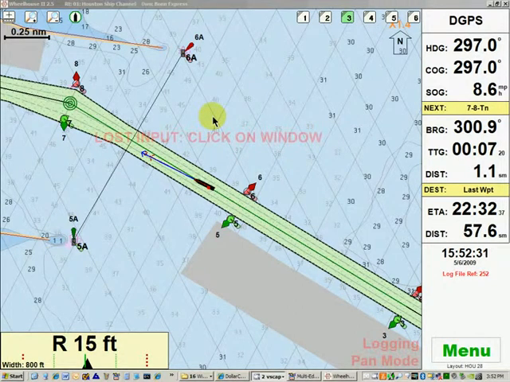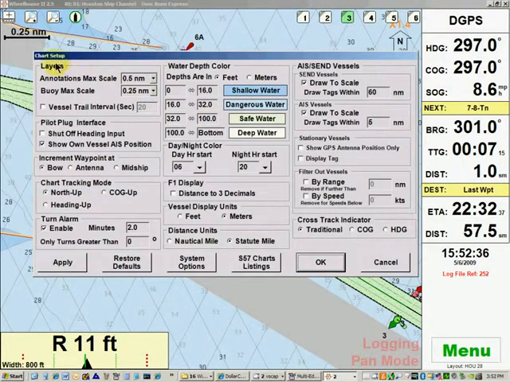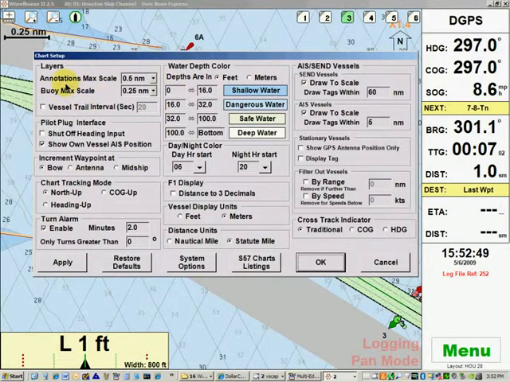In this video, we're going to talk about F5 options. If you press F5, we'll talk about the options from here down to about here. In other words, about half the options on this screen. Starting off with these right here, layers.